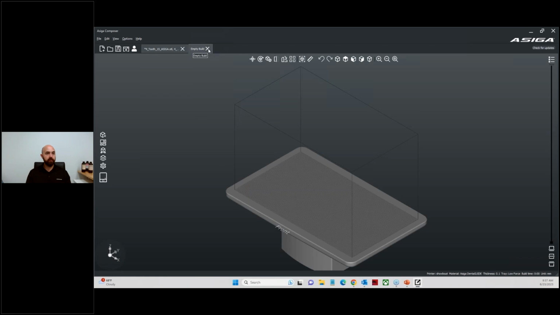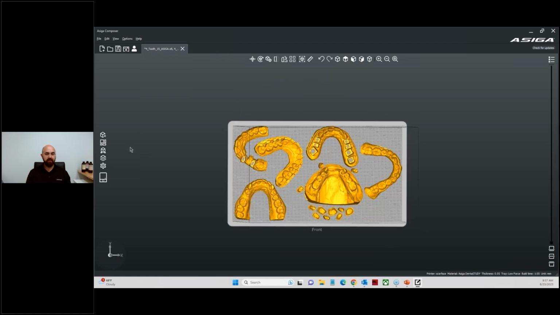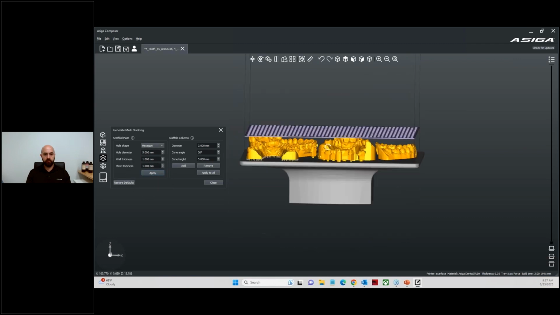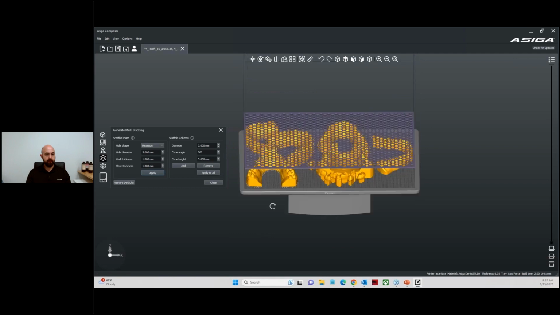All right, let's finish off with one little exercise. Let's say we want to do a multi-stack. That's always fun to see. So I'm going to go ahead and click on Generate Multi-Stack. The first thing that you want to do is apply a scaffold plate. So apply a scaffold for you.